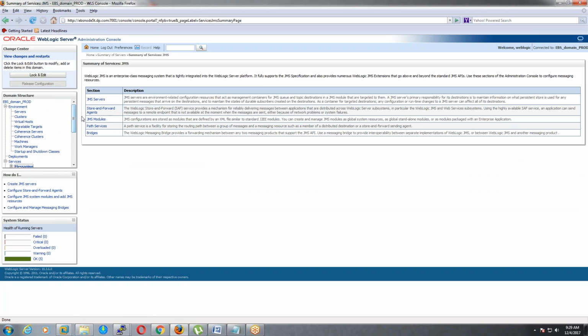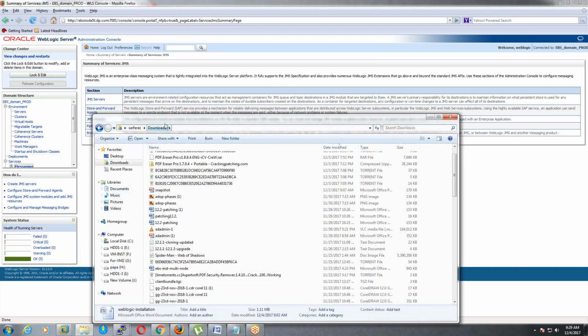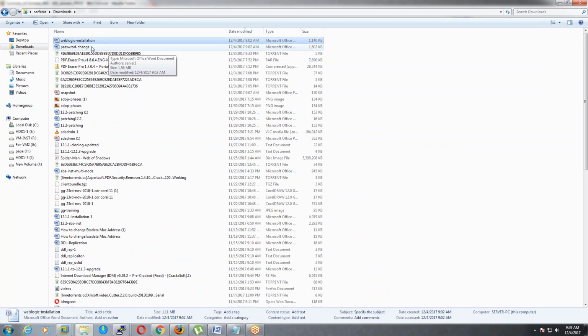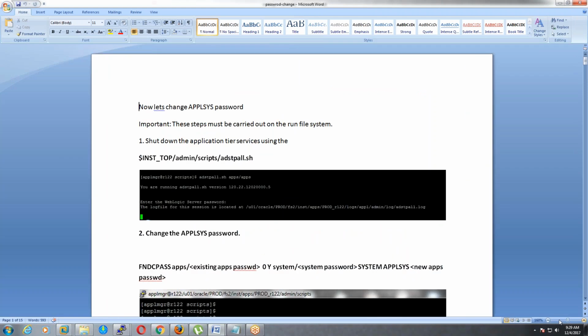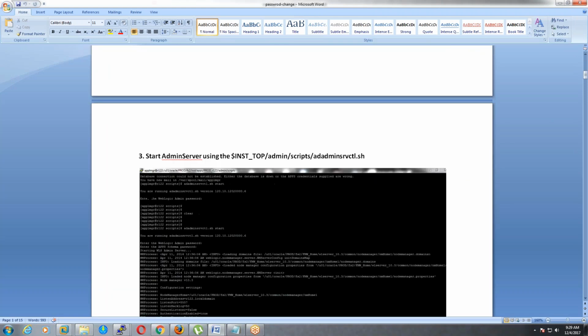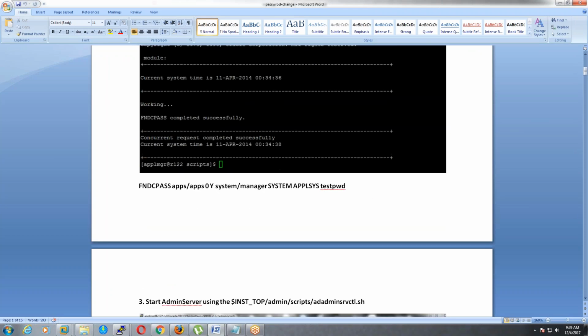Now the most important thing is that in the case of WebLogic, we get requests from the team saying, I want to reset my WebLogic password. So what steps do we need to perform? I have the steps, which I'll share with you. Yeah, changing the WebLogic password. Let me increase the size. Okay, so this is all about changing the password.